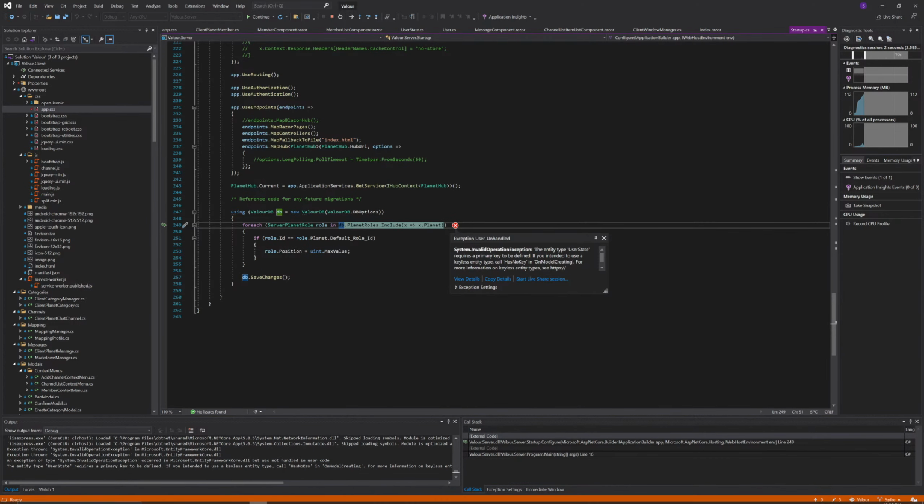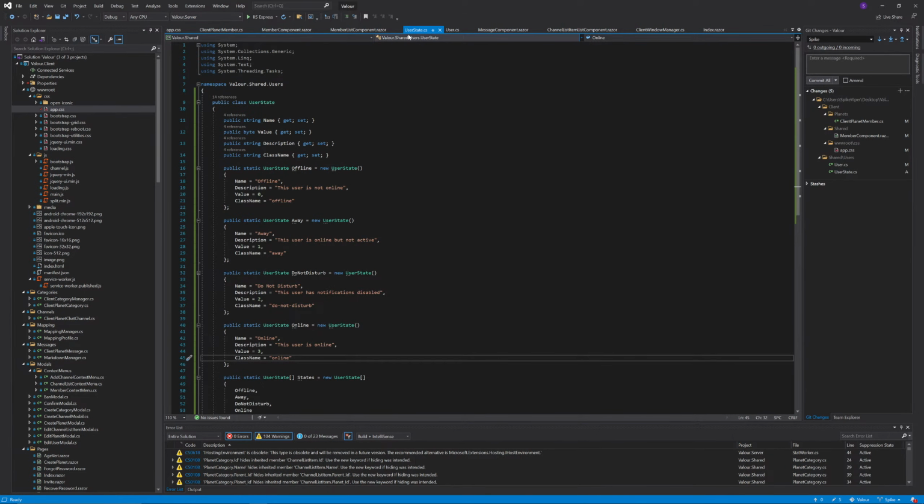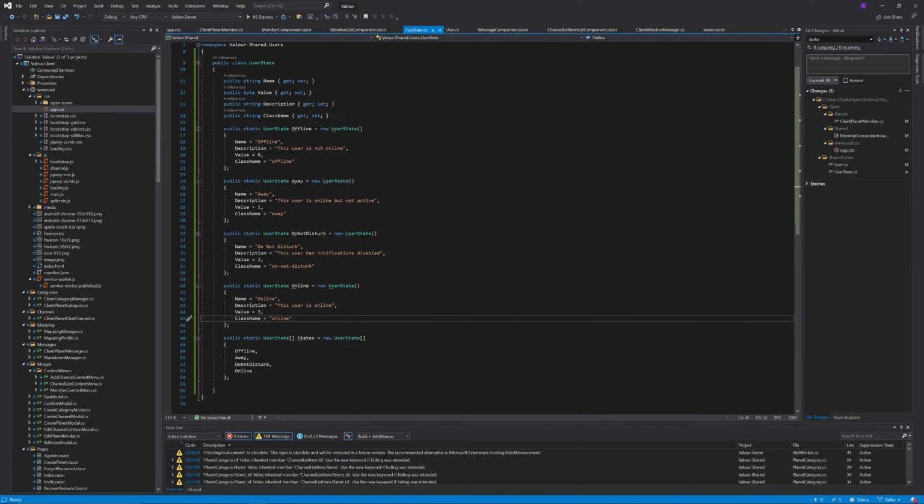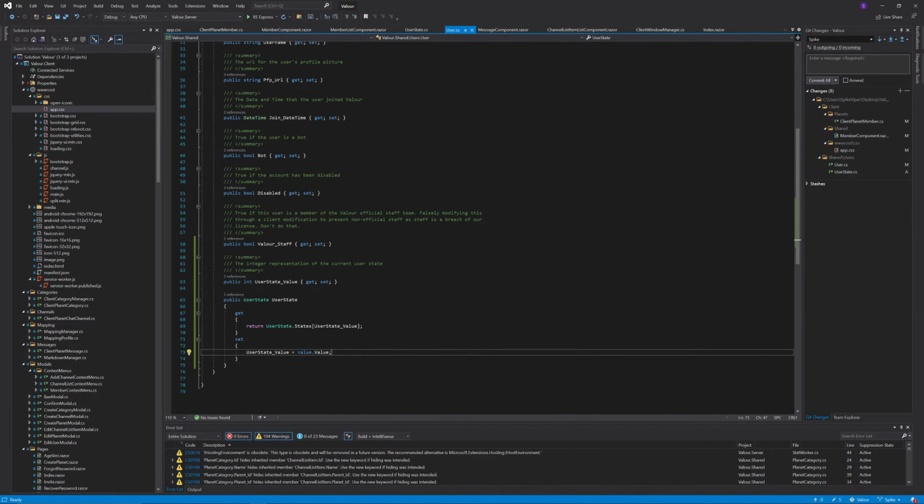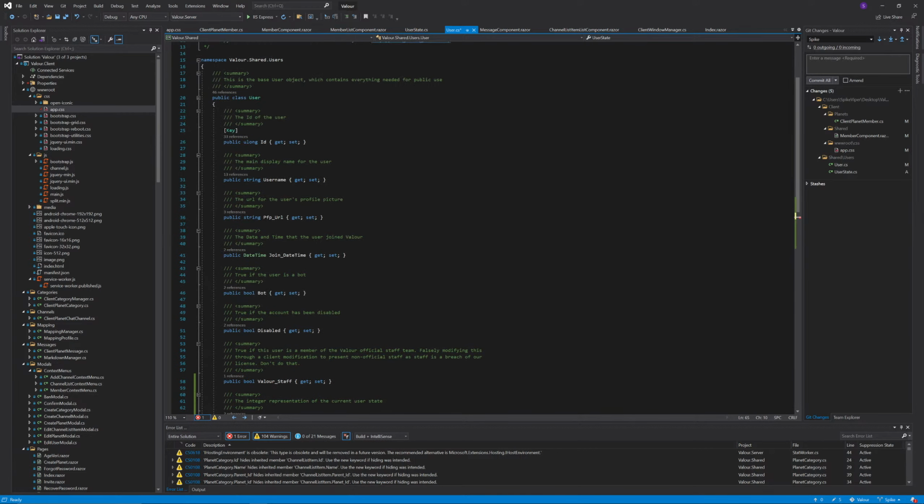Okay, that's not good. User state requires a primary key. Wait. I didn't intend on creating a... Uh-oh. What have I done? User state shouldn't be treated... Uh-oh. Folks, I have made a mistake. This needs to be ignored by the database. How do I not include?